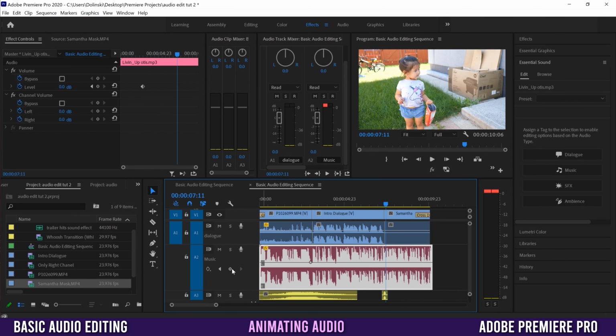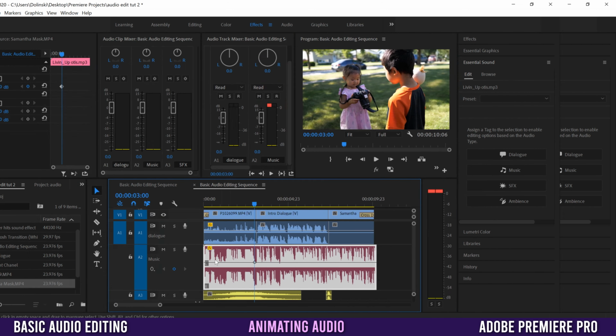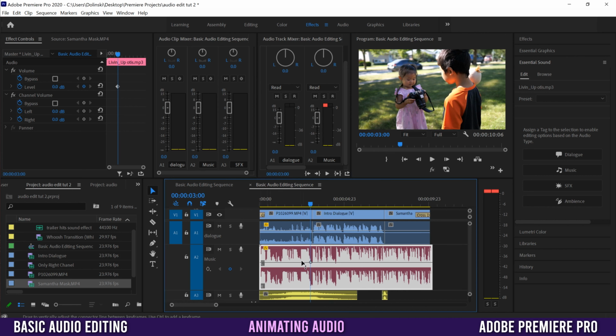Now, if for some reason you can't add a keyframe here, like this is grayed out, then first of all, make sure you're clicked on your clip that you're going to be adjusting, so this music clip. Then right click on it, go down to show clip keyframes, go over to volume, and go down to level. Make sure that one is selected right there. So that means from here until here, my volume is the same at 0.